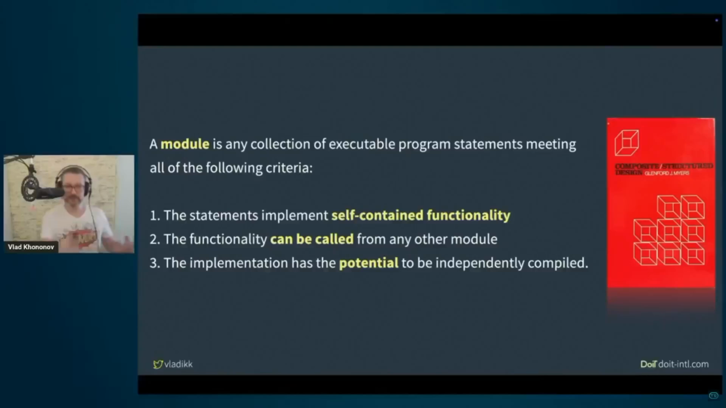In modern literature, usually people say that a component is a physical boundary, which is compiled independently, but a module is a logical boundary, which is compiled with other modules. According to this definition, that's not the case. Whether we're looking at a physical boundary, which is compiled independently, or a logical boundary that can be compiled independently, we're still looking at modules.